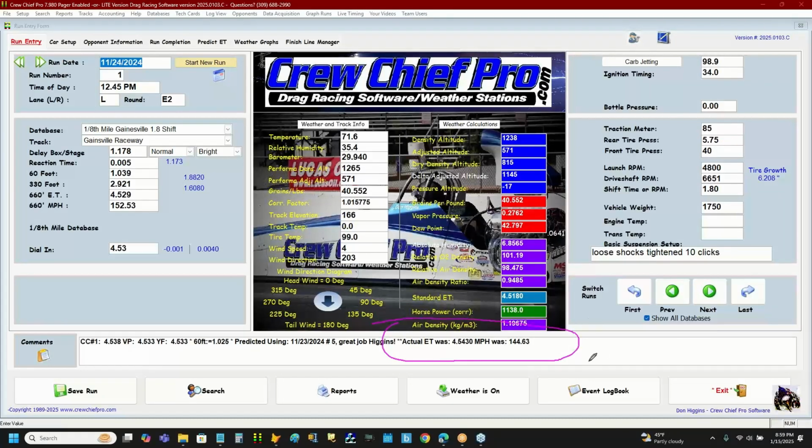So my actual ET was down here, I'm going to circle in the bottom middle, 454.3 at 144.63. Had I not lifted, I would have run 452.9, and it fixes it for me. It actually goes in and fills this ET and miles per hour in. I dialed a 453. I was going 452.9. So I was going to be tough to beat with a 005 light anyway.